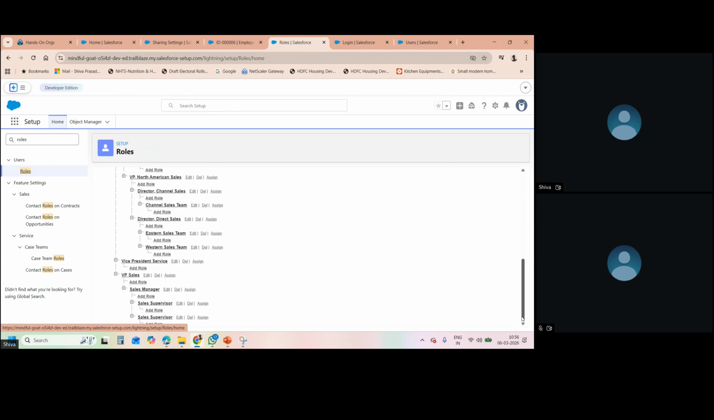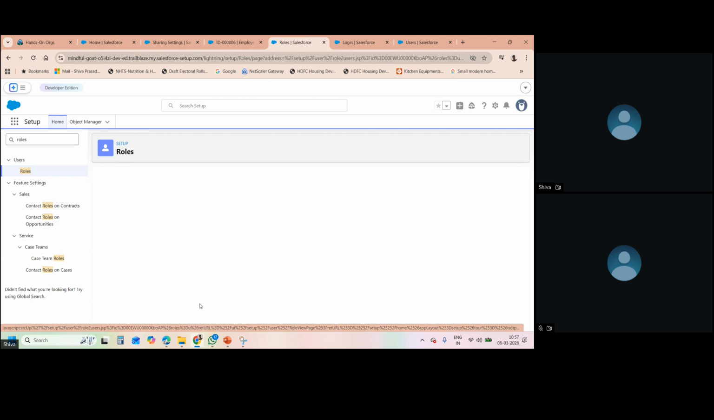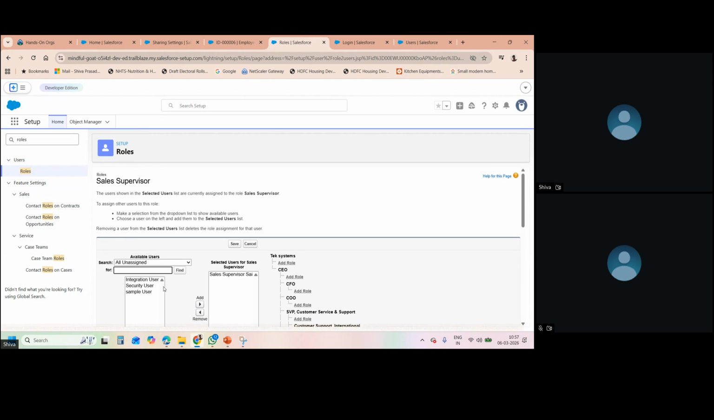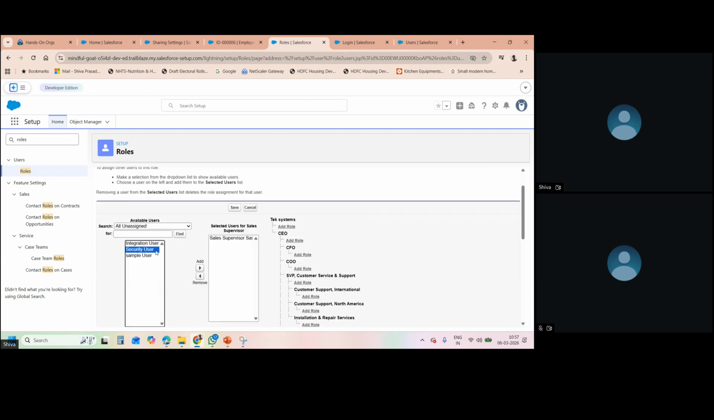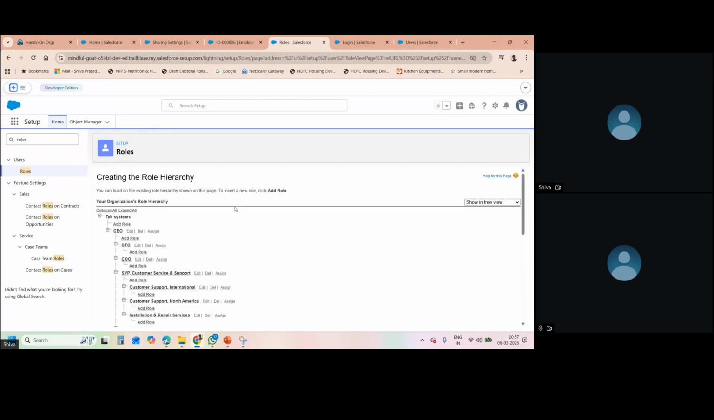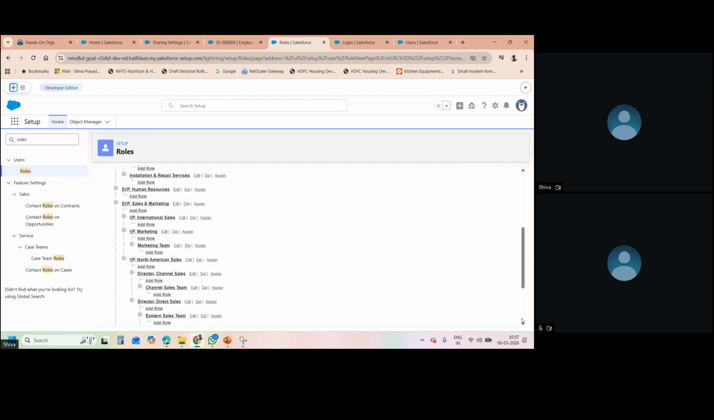See here, the sales supervisor. There is an assign tag here. Whatever users are there will be visible here, so we can assign. I'm assigning a sample user. Like this, we can assign users to the roles.